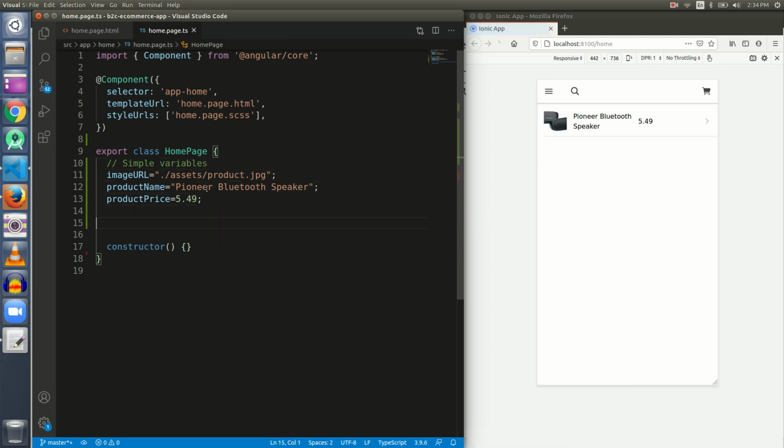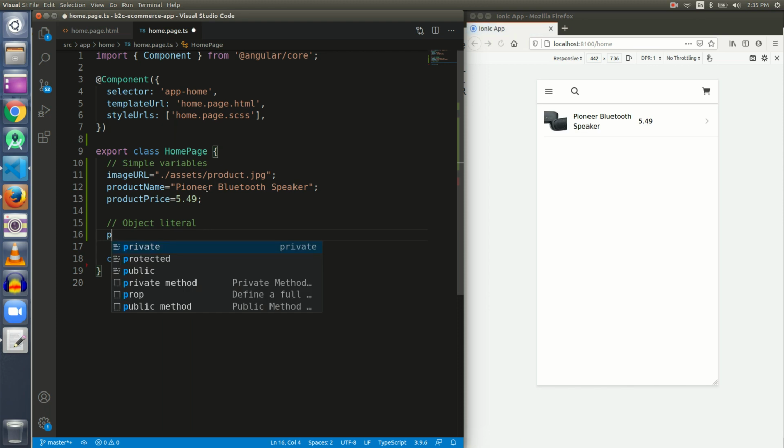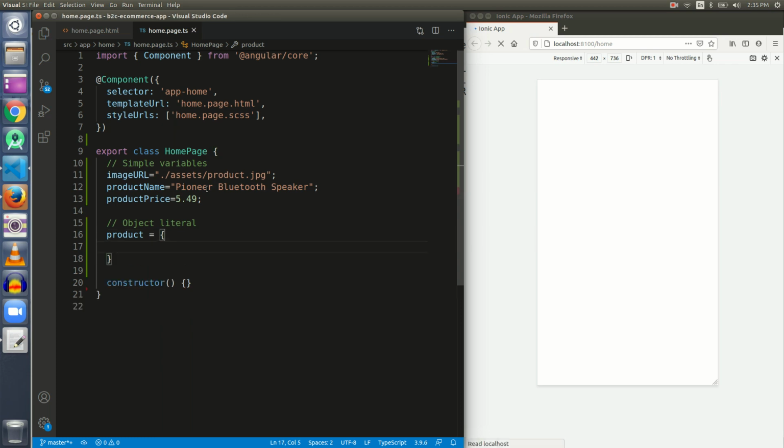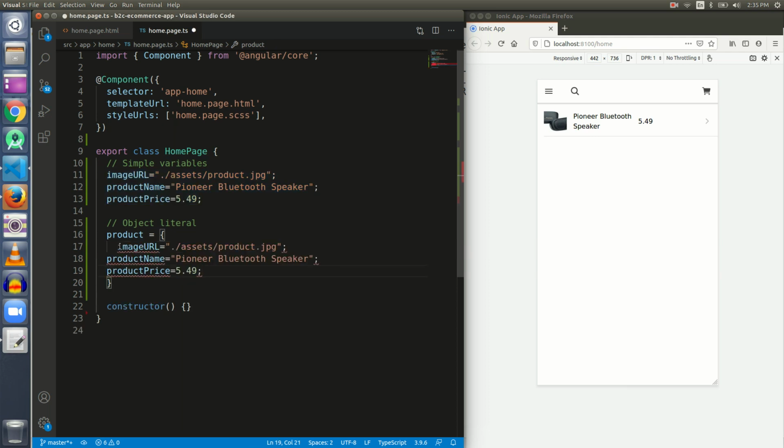Now let me tell you about an object literal. So now we are going to see about an object literal product. This is the syntax for an object literal, and here we will use these same things. Let me just copy them and paste them here, and they will give you a lot of errors because this is not the right syntax to be used inside an object literal.